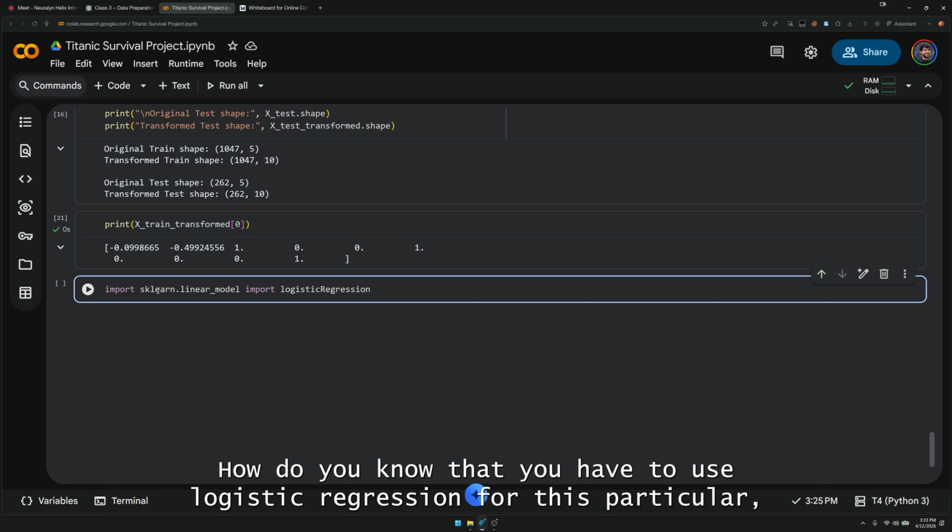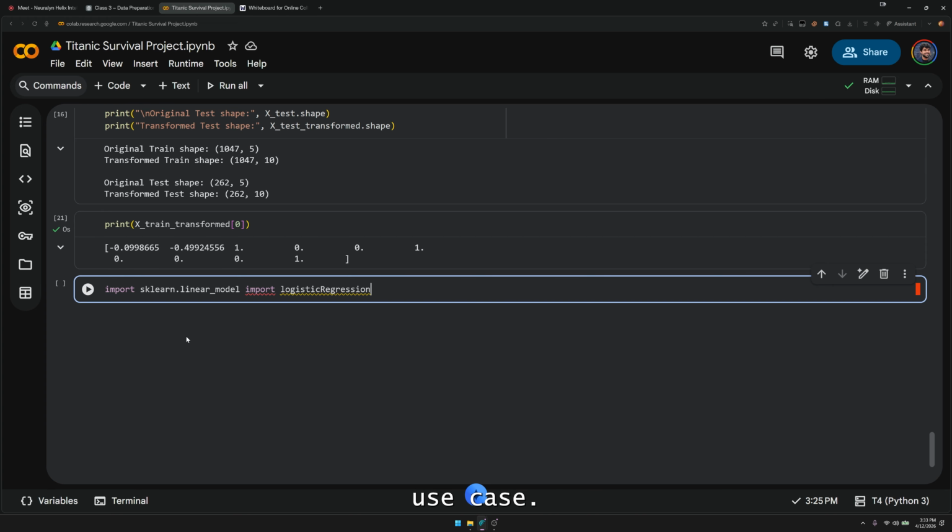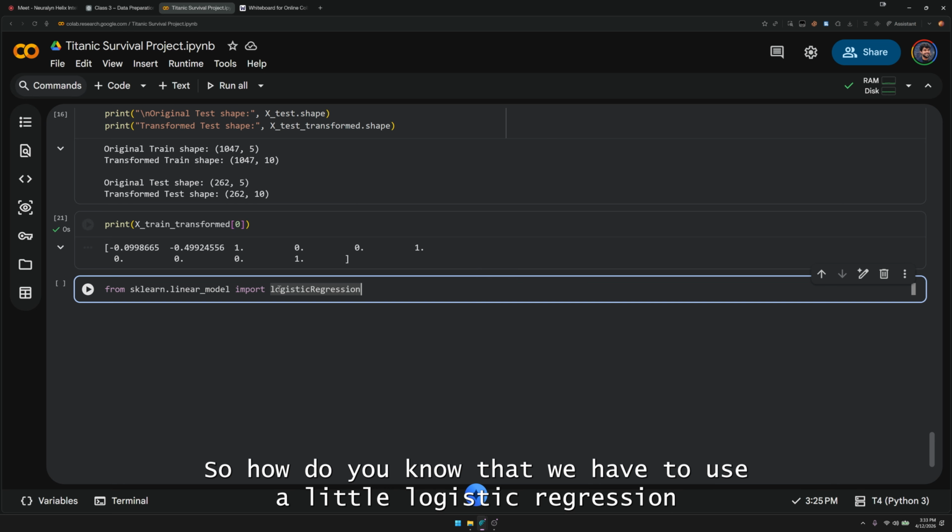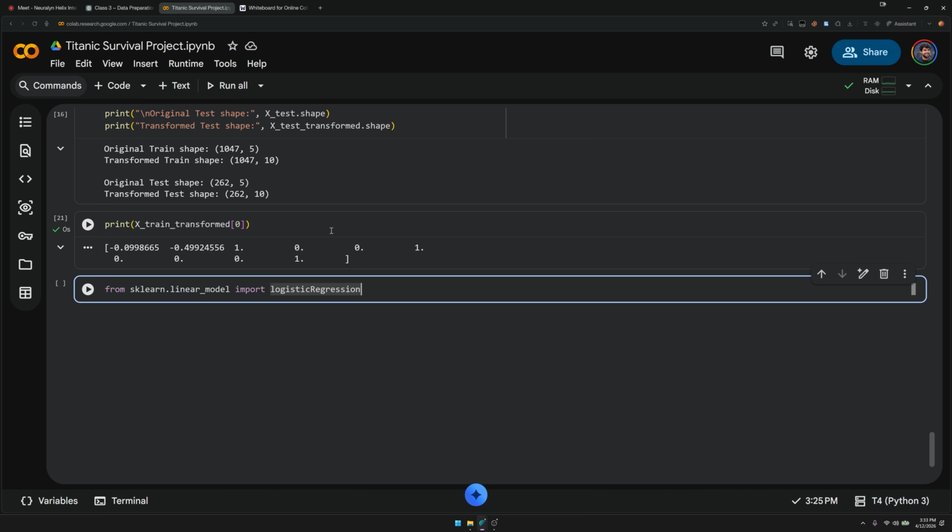Monesh, how do you know that you have to use logistic regression for this particular use case? Sorry, this is from what? It's correct, right? From sklearn.linear_model. Yeah, it's right. So how do you know that we have to use only logistic regression?